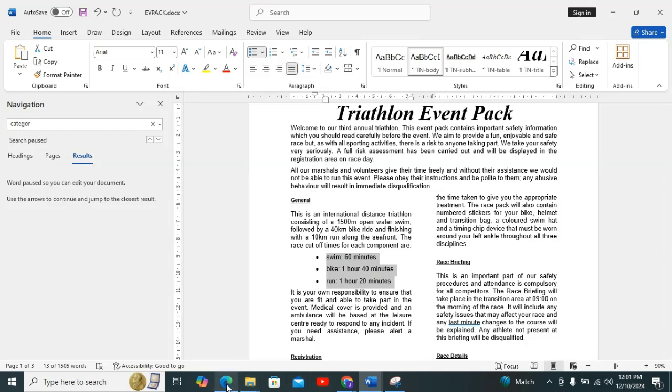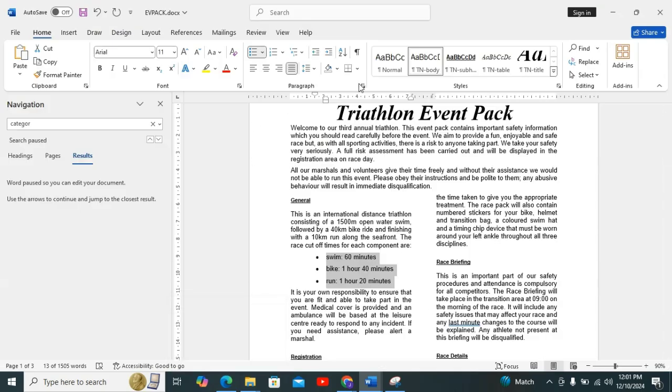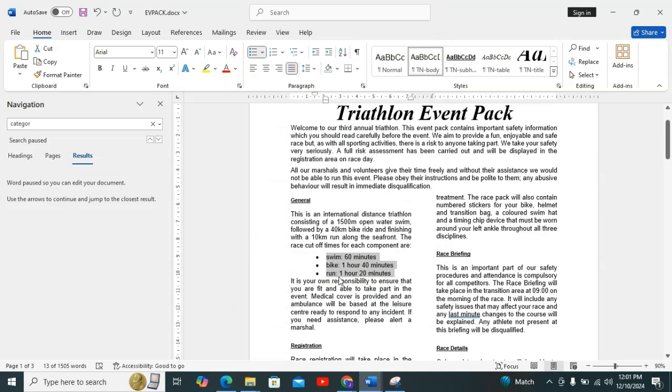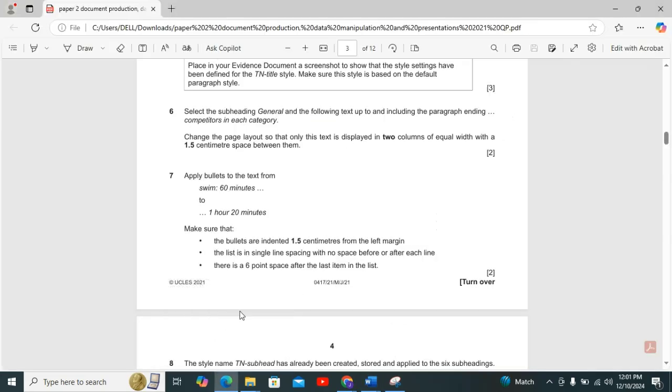Okay, and then there was another instruction. It said the list is in single line spacing with no space before or after each line. So let's go here and effect that. We have an after here, it's supposed to be 0, and then line spacing is single here. Set that up and check it out. It's a bit compact now, more close. Okay, that's done. Now let's check the next instruction.